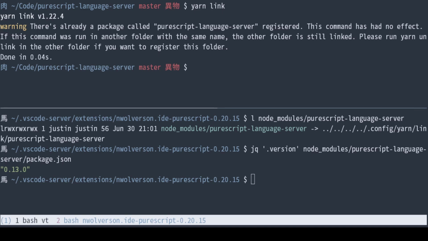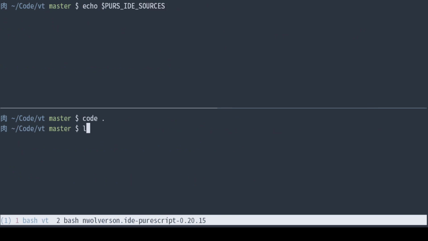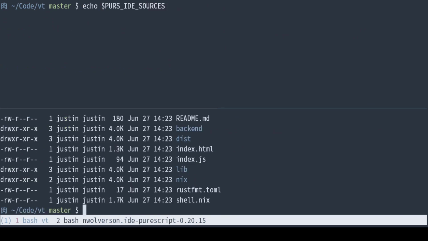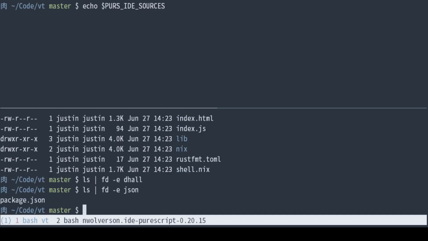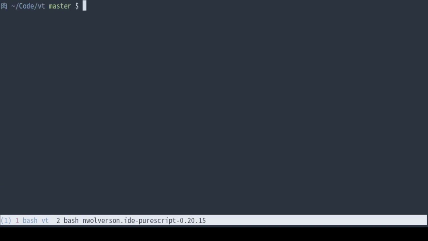So say if you're working in some kind of environment like I am, where you don't even have a package manager. Like, I'll look for Dhall files. I don't have anything in here. I look up for JSON files. There's package.json and whatever, right? So my project doesn't build with psc-package or Spago or whatever.